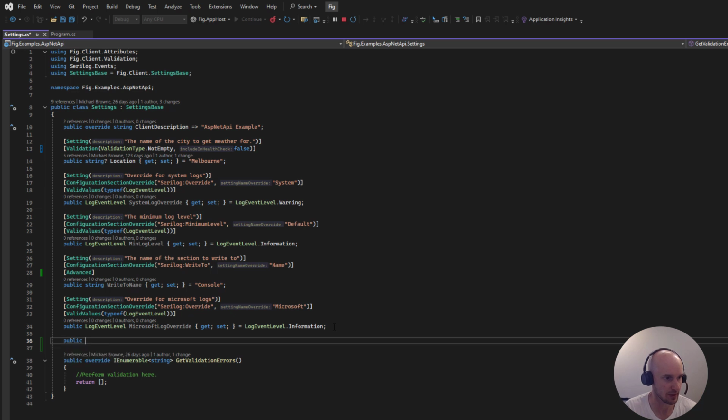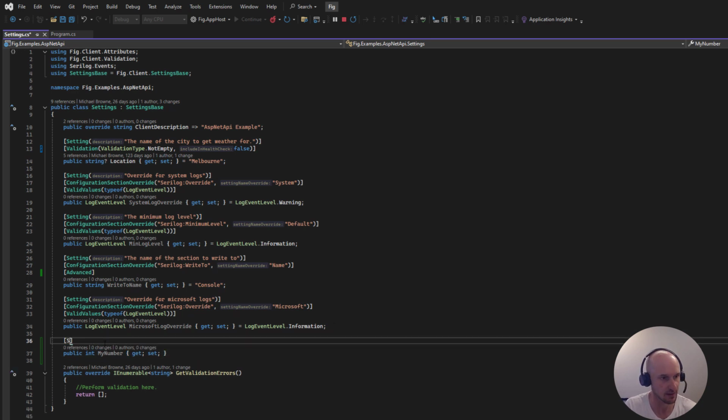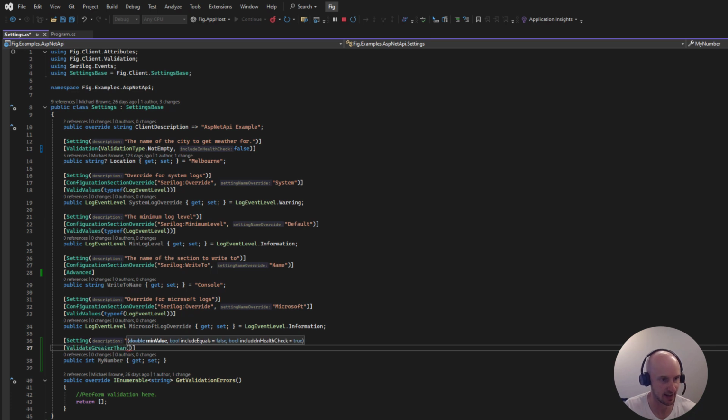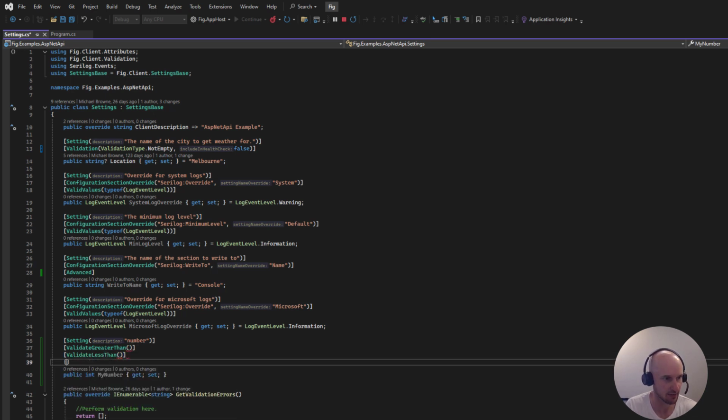So for example, if I have a number here, and we add that one to the setting, we have new attributes here, such as validate greater than and a number. We have validate less than and a number. And we also have validate is between, where you provide a lower and a higher number. And this gives you a lot more flexibility and avoids you having to write a complex regular expression to validate numbers.